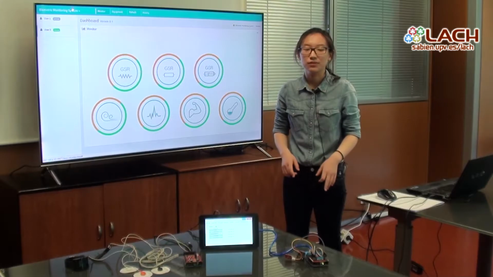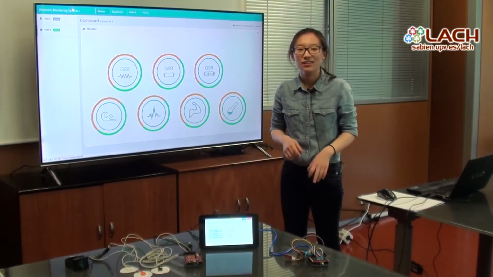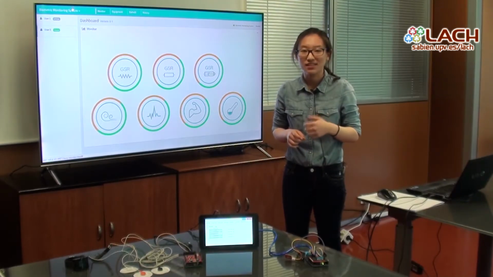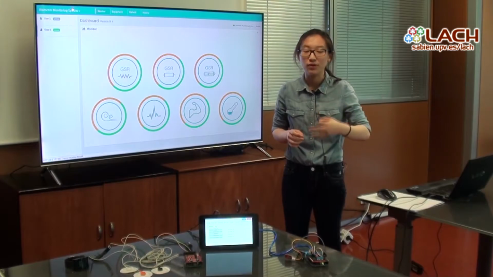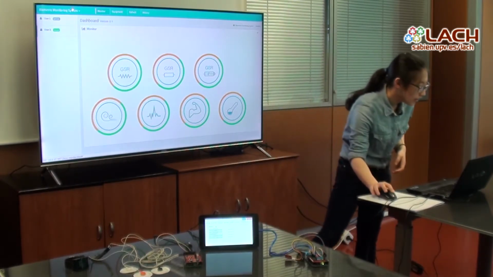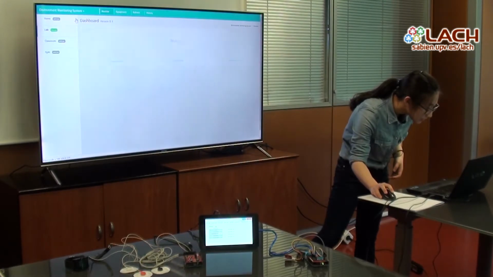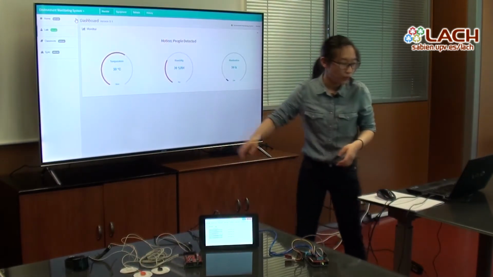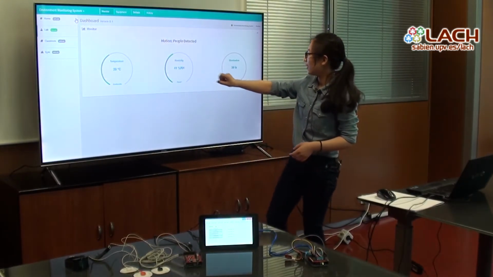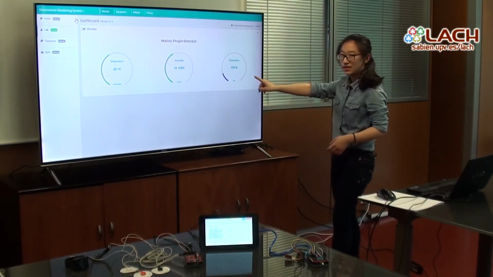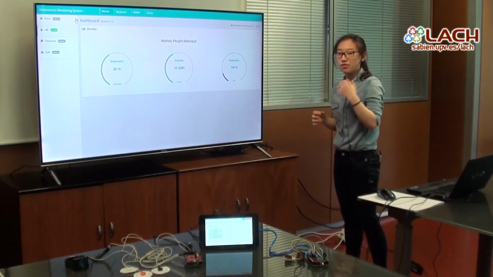Now I would like to switch to the environment monitoring platform, and data from the smart home sensors will be shown and updated every 3 seconds. Now we switch to it, and we can see 1, 2, 3, it changes, and again, it changes. So the data is updated automatically every 3 seconds.